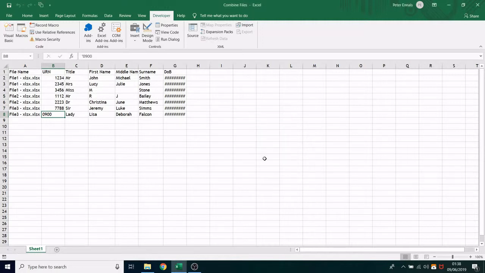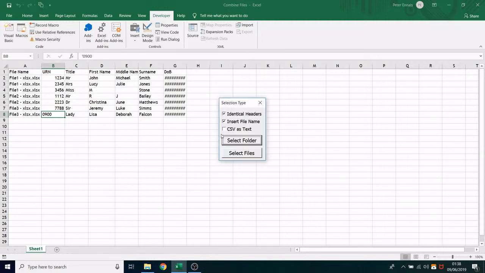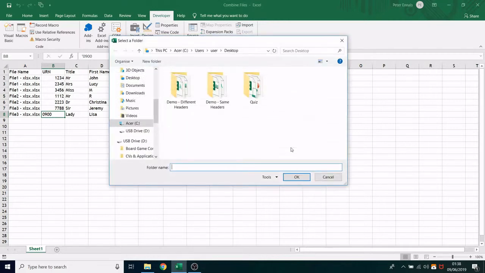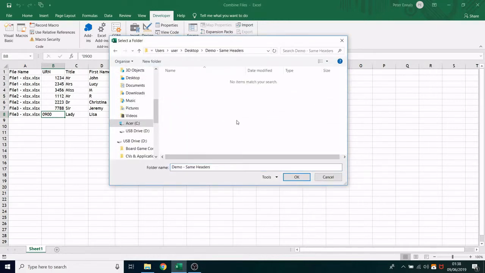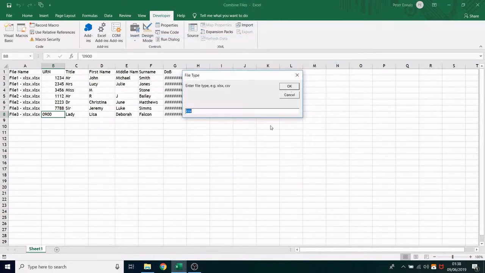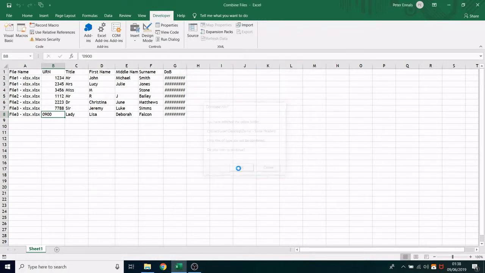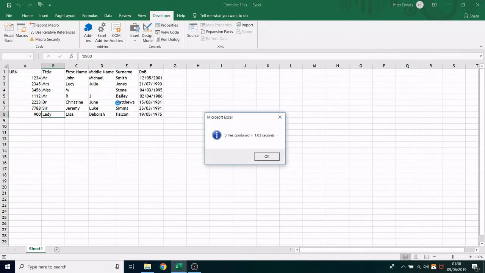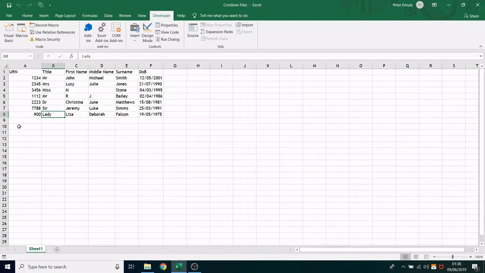So if you know your files are the same in terms of where the headers are, then this is the best option, to have identical headers ticked. Let me remove insert file name just to show you how that would look. So it's exactly the same, but you don't have that extra column on the left-hand side.